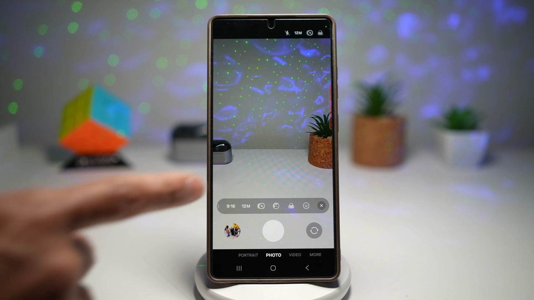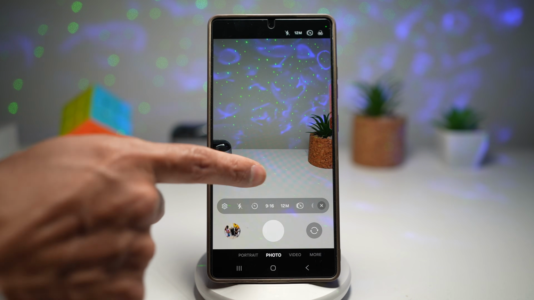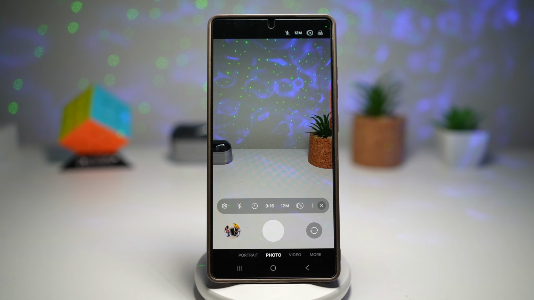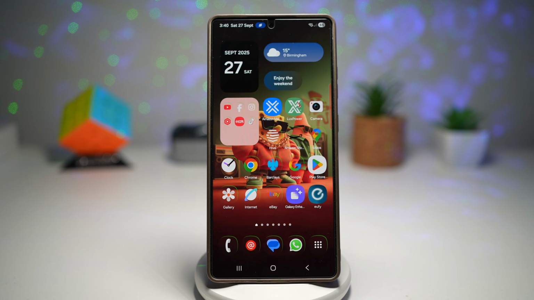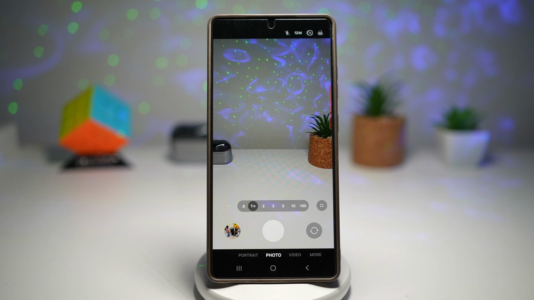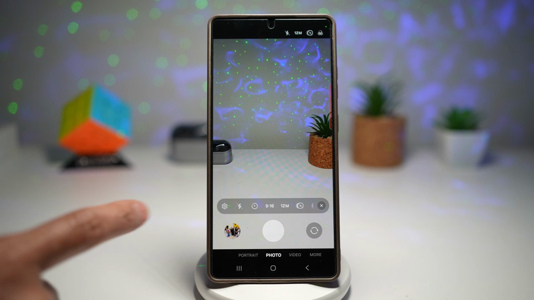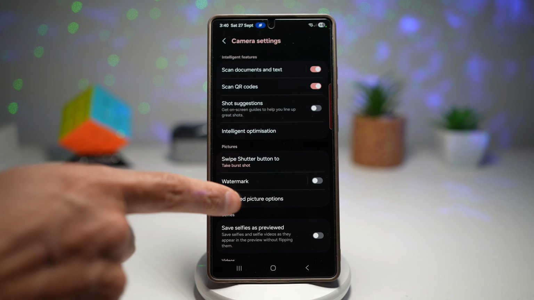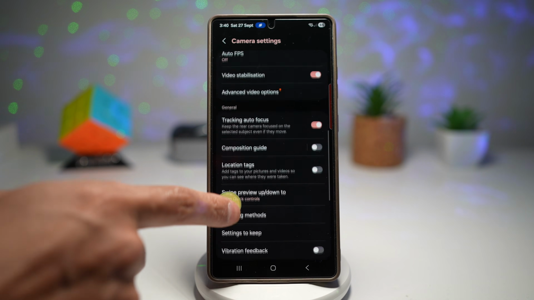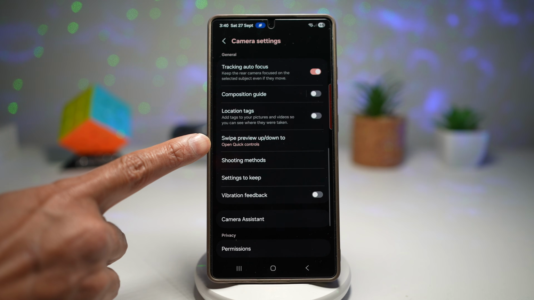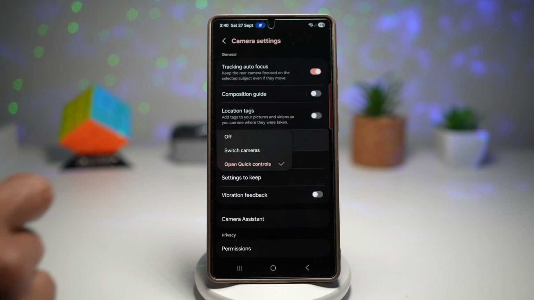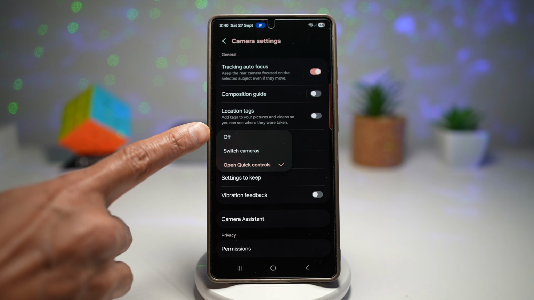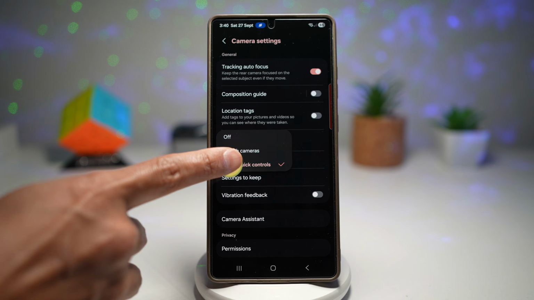So let me show you how you can turn on this feature where you swipe up or swipe down to get access to quick control. So first go ahead and open up the camera app. Next tap on the four dots, then tap on settings. Now you want to go ahead and scroll down and find this setting called swipe preview up and down. So tap on this and make sure to switch from off to open quick controls.